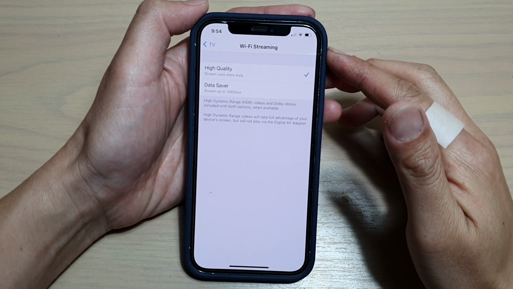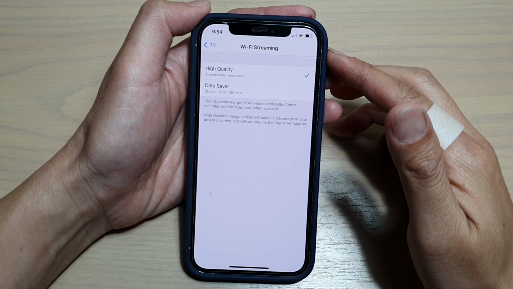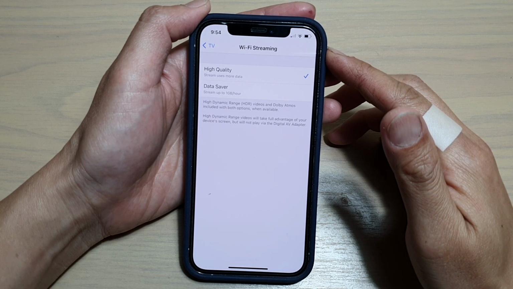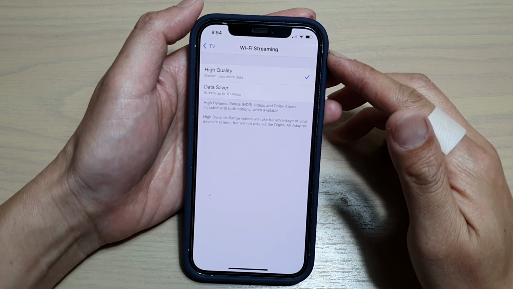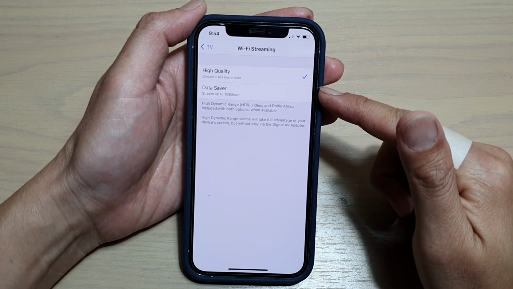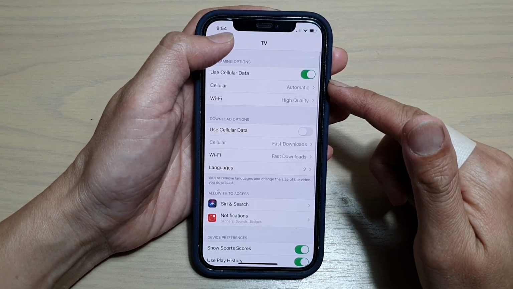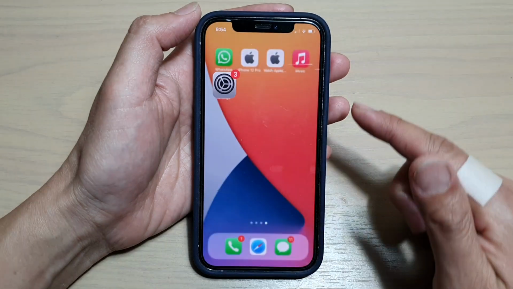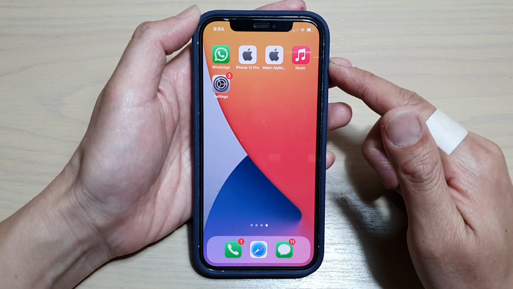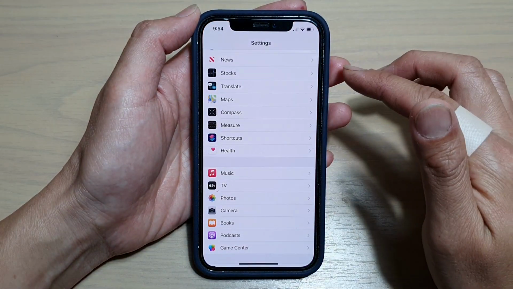Hey guys, in this video, we're going to take a look at how you can set the TV Wi-Fi streaming to high quality or data saver on iPhone 12 or iPhone 12 Pro. So first, let's go back to your home screen by swiping up at the bottom of the screen. On the home screen, tap on Settings.